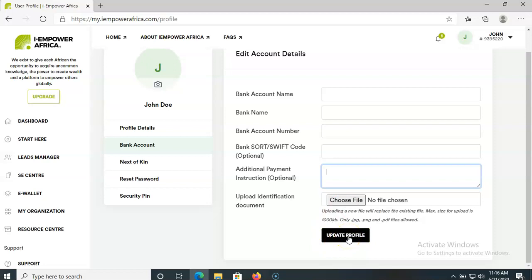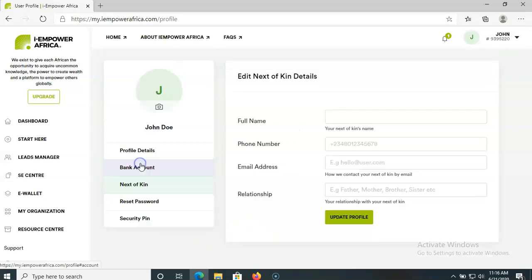When we receive this information, we're going to verify your ID and compare the name on the ID with what is on the system. If it corresponds, if it's the same thing, it will be approved and your account will be verified. Okay. Now, also you can put in your next of kin details.